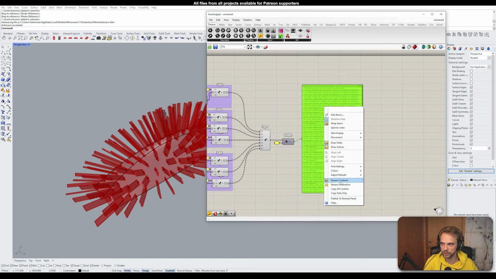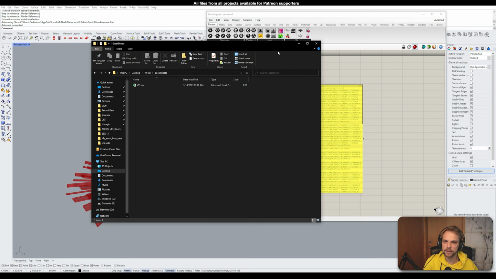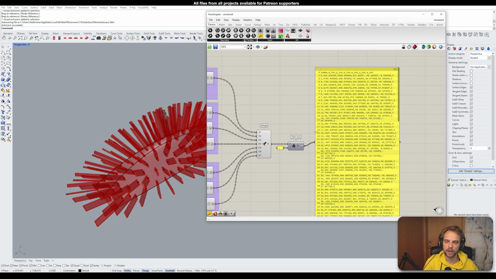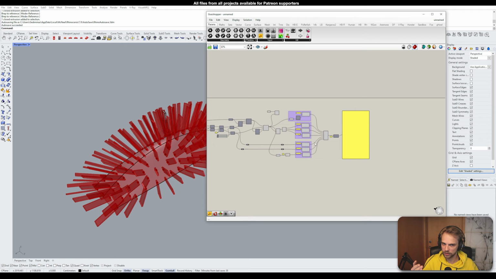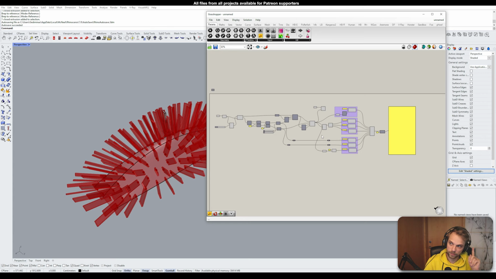This is important, stream contents. And now every time I update something in my file here, the panel will update. And every time the panel updates, the CSV file will be updated automatically. So we're using it as a bridge that will connect into Unreal.